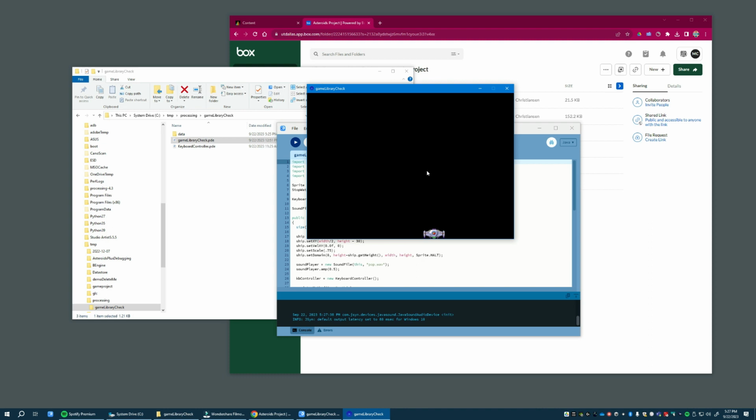So if you're using the left and right arrows and it's not moving, make sure you physically click on the black area. And that's working. And then if you hit the space bar, it plays a popping sound.